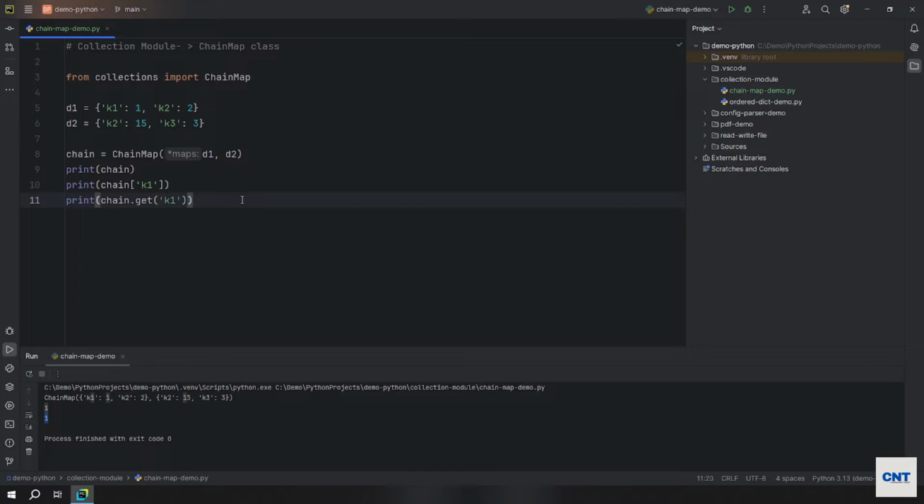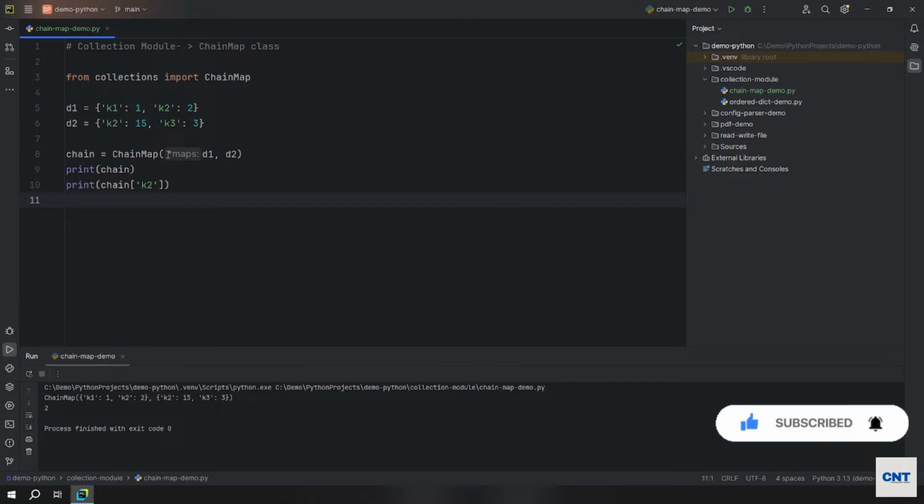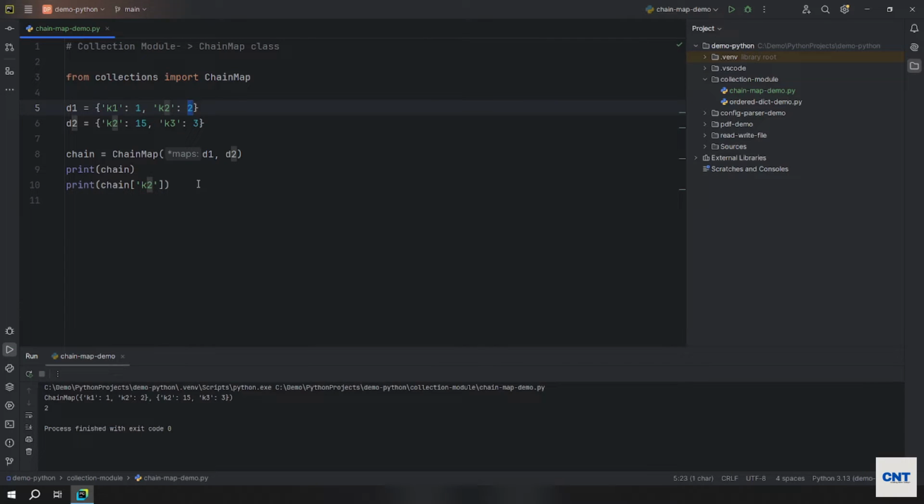It is important to note that if the same key is present in multiple dictionaries that make up a ChainMap, you will only get the first occurrence of the key, right? That's why we have taken the case of multiple dictionaries with the same keys. So if you say K2, you will get 2 because all mutable operations are performed on the first dictionary of the ChainMap, right? If you get K3, you will get the value of K3 from the second dictionary.